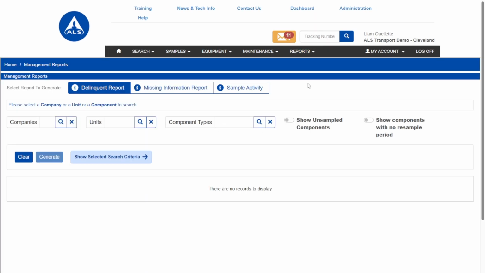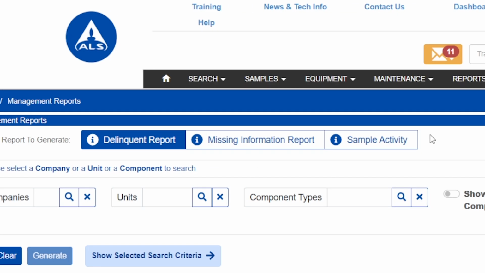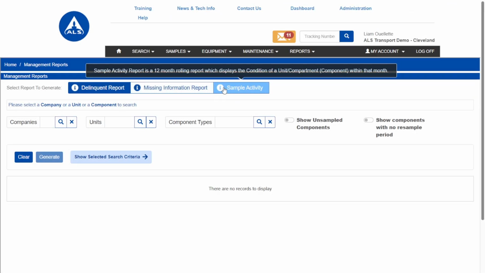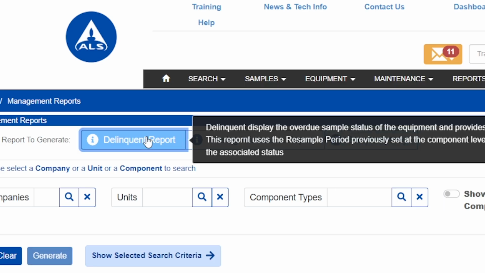Click on that. This web page has 3 use cases, and that is if you want to generate a delinquent report, a missing information report, or access sample activity. You can toggle between each of these by just hovering with your mouse and clicking on them. But we're going to start with the delinquent report.